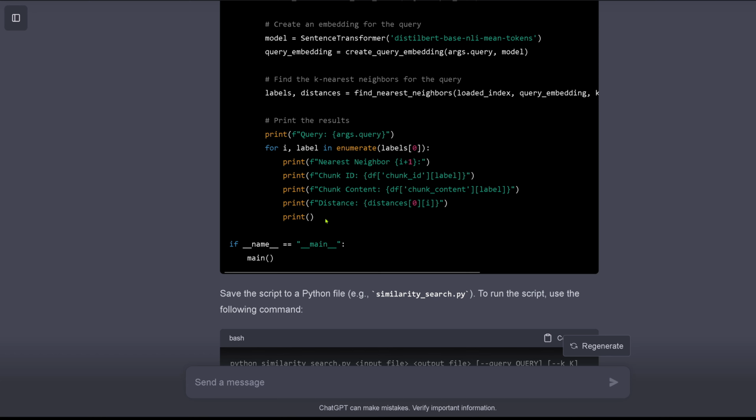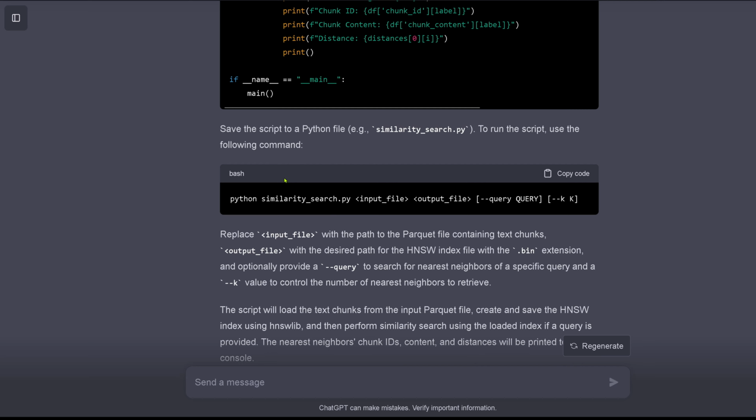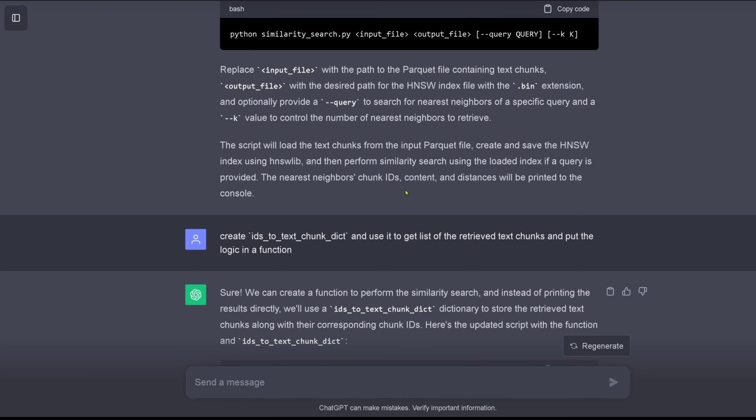So we have achieved a complete RAG process in this simple line of code. We did not have to know anything at all about Python because ChatGPT did everything for us. It explains this great.